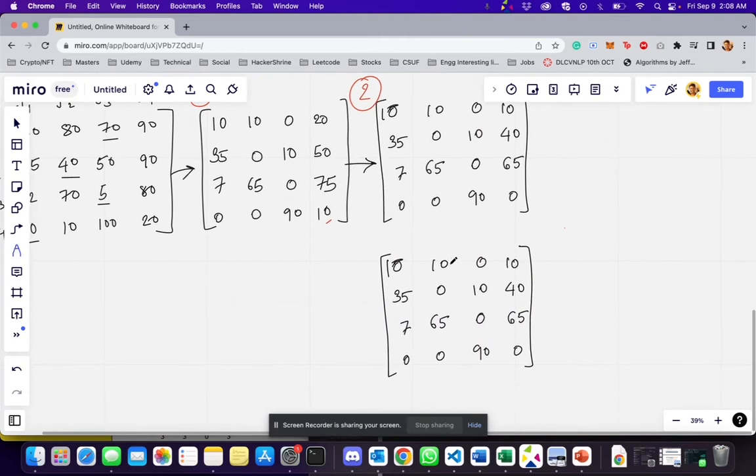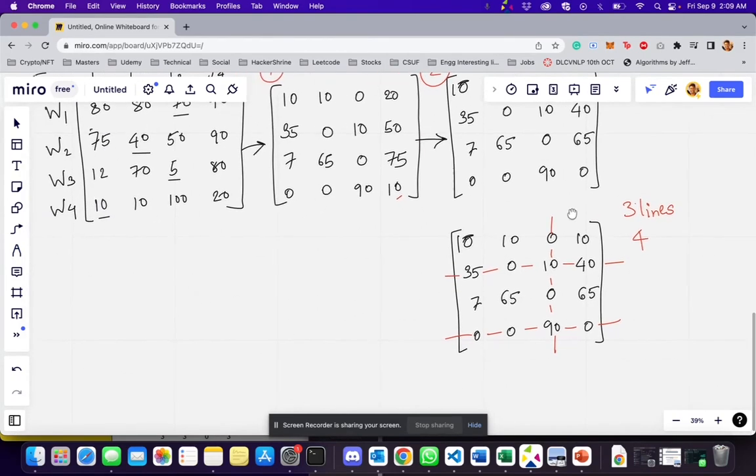Now our next task is to create lines in such a way that they cover all the zeros with the minimum number of lines. On the last row, we can create one line like this. There can be another line like this, and one last line covering the last zero like this. So there are 3 lines covering the zeros, but the size of the matrix is 4. So now we need to perform additional steps to get to the minimum cost using this Hungarian method.